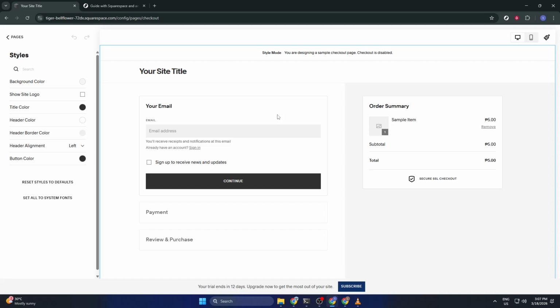If you don't see this editor, make sure you're viewing the correct site and that commerce features are enabled on your plan. Availability can vary by site configuration.